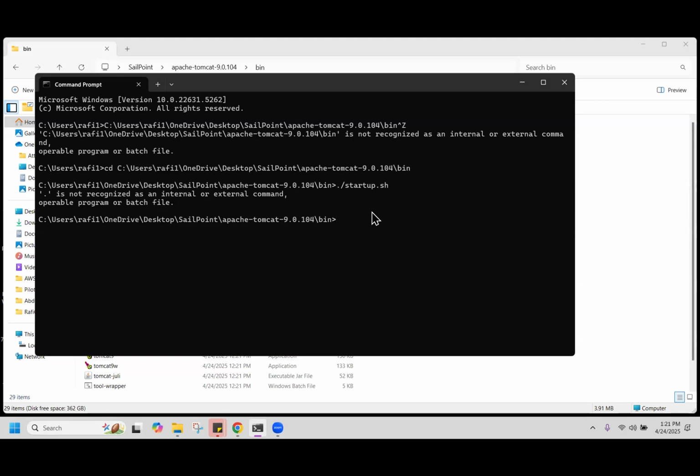Now back to Rafi. Press the up arrow on your keyboard. Remove that .sh, and click enter. Dot is not recognized as an internal or external command. Just type startup. Paste it right inside the webapps folder. Yes, just paste it. That's it.